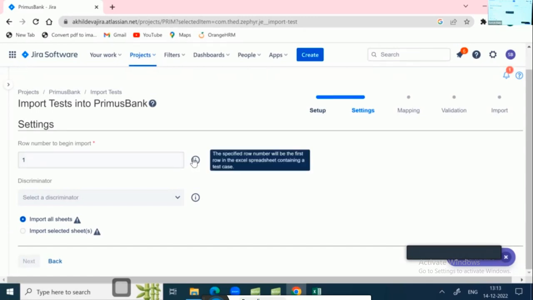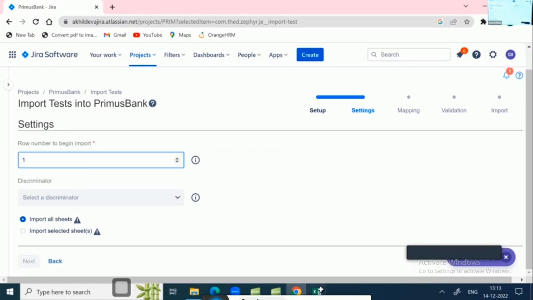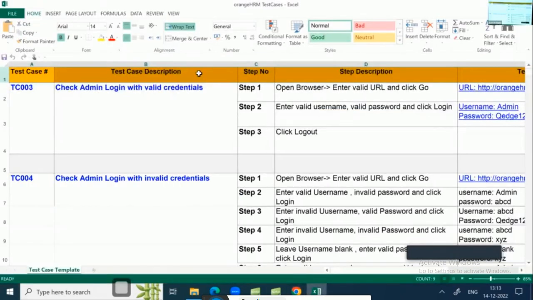I think this configuration works in a different way. In the previous version, and next time maybe after one month, you'll see a different option here. Dynamically, you have to go with it. In the previous Jira version, we didn't have this kind of option. It's another format. Okay, let us start with row number 1, because in row number 1 my test case template headings are available.